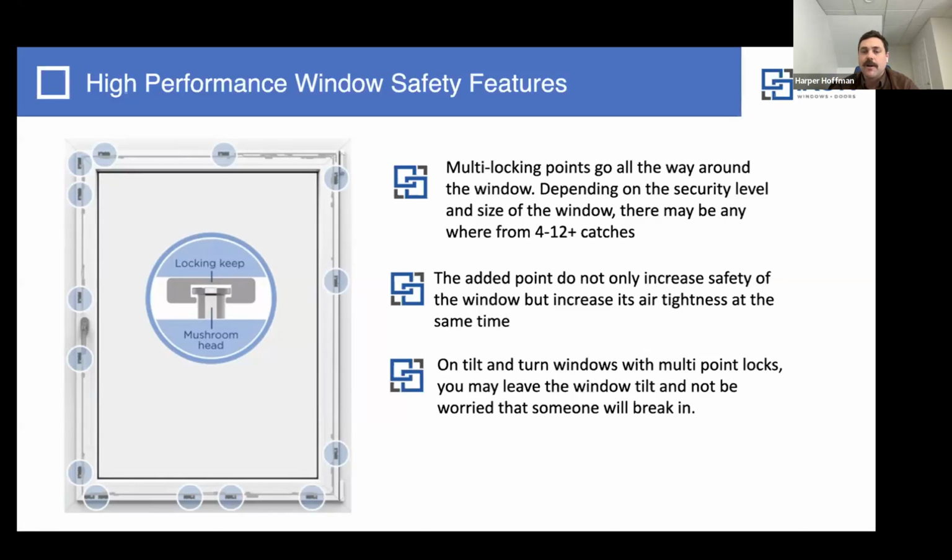You're not going to have drafts, from a comfort standpoint. Safety wise, it's going to be so much more difficult for intruders to break into a window that is built like this, because they just don't have as many points where they can pry in, because it's going to be tight all around the sash. Acoustically, it's not going to let that sound energy come through the window. So that multi-point lock system is a phenomenal piece of a high performance window.